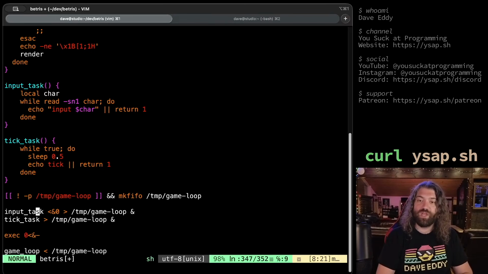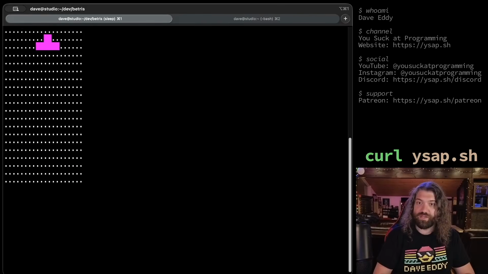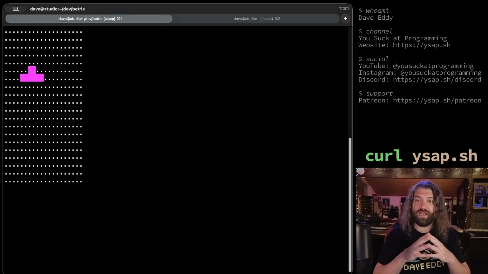So this might be a little bit confusing. We're duping file descriptor 0 into input task, so it has access to our standard input. It's still open in our main thread of execution here, our main program. So we've got to close it here. That way it'll close. Let's lower this sleep 5 to sleep 2 so we don't have to wait so long. Run this, A, run this, A, run this.